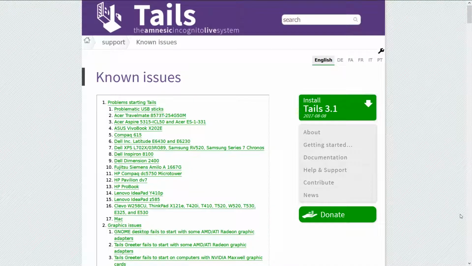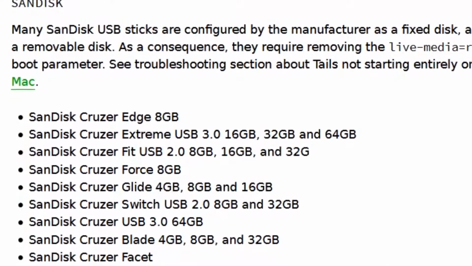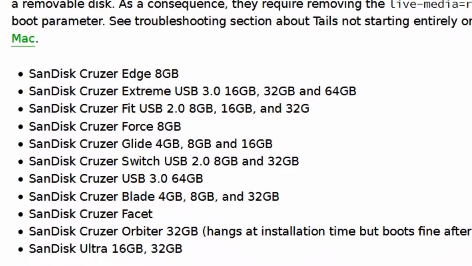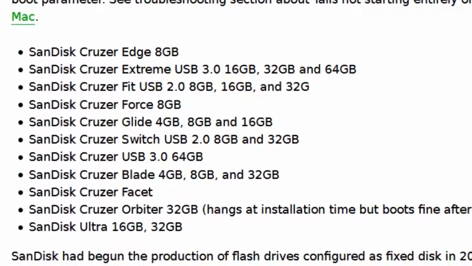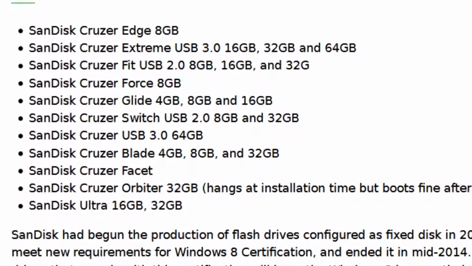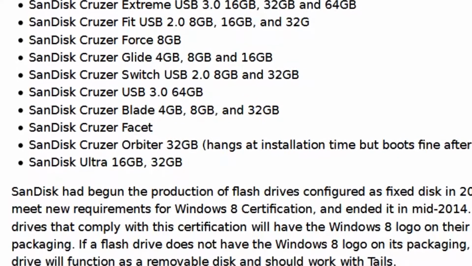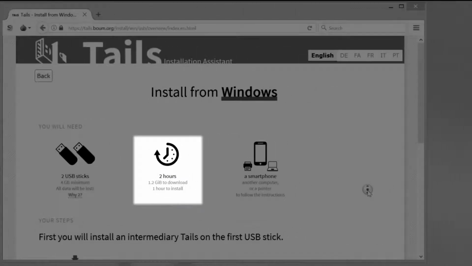A brief note, some brands of USB work better than others. A note on the Tails website warns that some models of SanDisk USB stick won't work at all with Tails. To avoid disappointment, find the link in the description to read this page on the Tails website to make sure that the USBs you buy will work with Tails. It also takes about 2 hours to complete the whole process, so make sure you have adequate time before you begin.